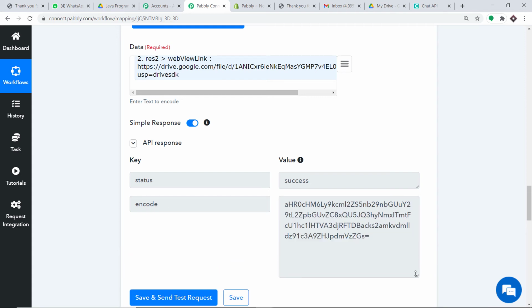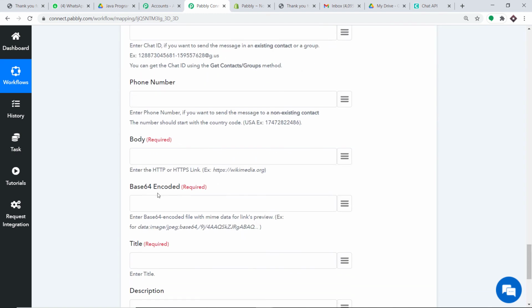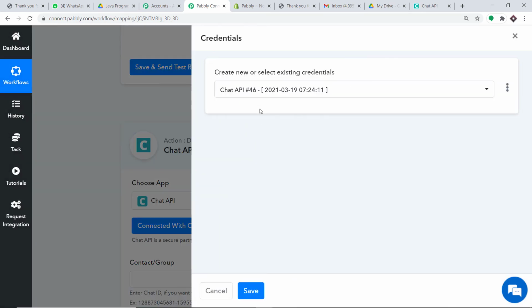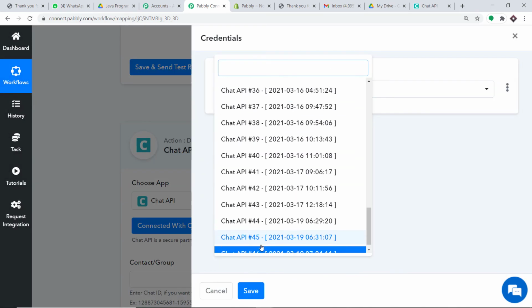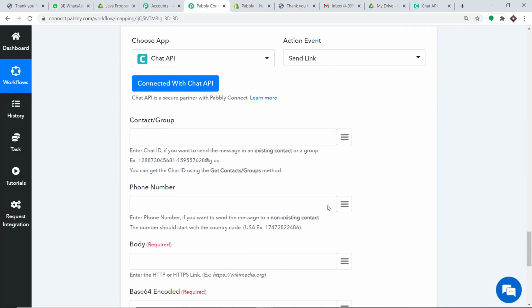So we have to map this particular data here in this blank, Base64 encoding. It's actually pretty easy. Before we do that, let me again click on connect with Chat API to get the recent result. So this is the one. Let me click on save. Okay, so let's start mapping.